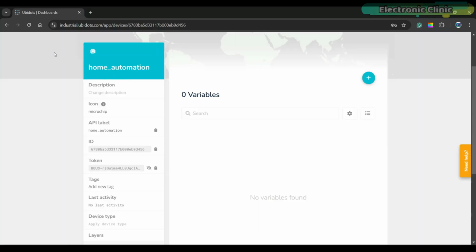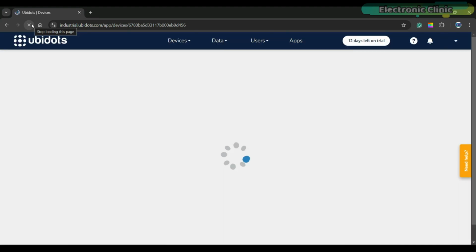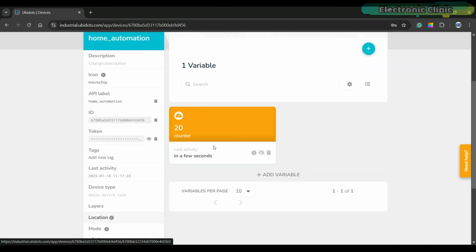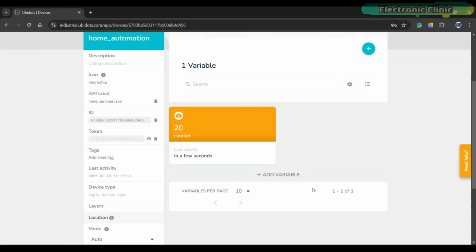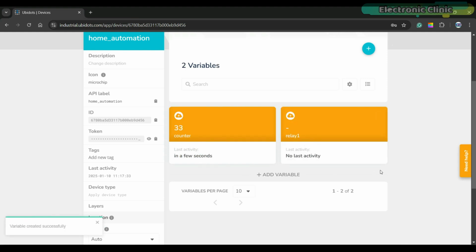Let's refresh the page. Now you can see the counter variable. Let's also create a variable for controlling the relay. For this, go back to the Arduino IDE and copy this. Click on the plus button to add a new variable. The two variables, counter and relay one, are ready.